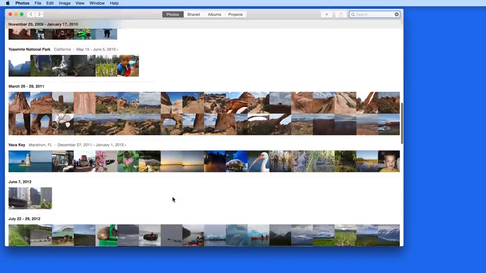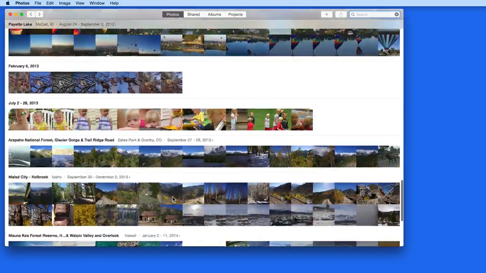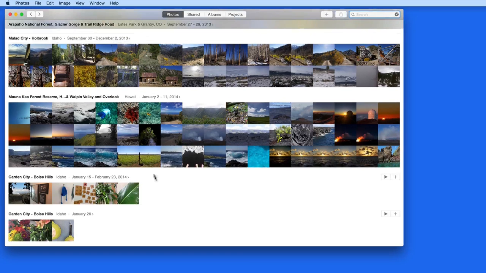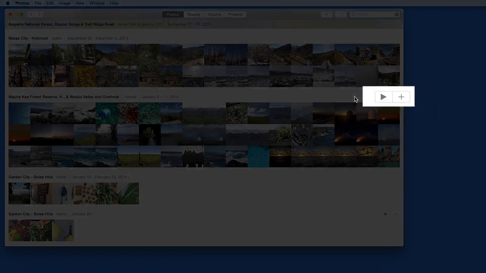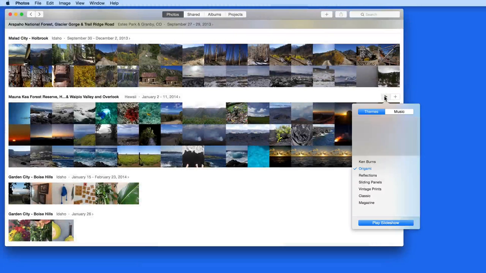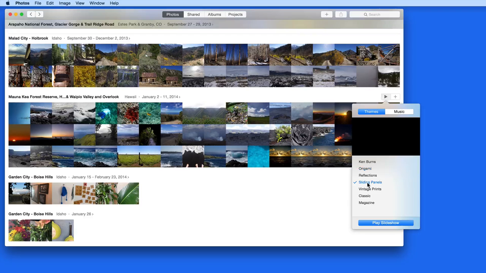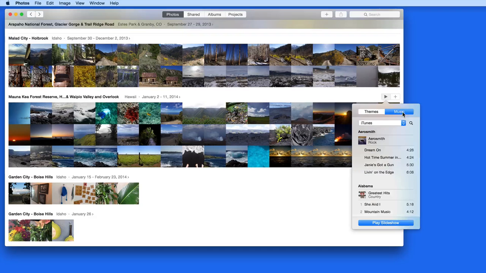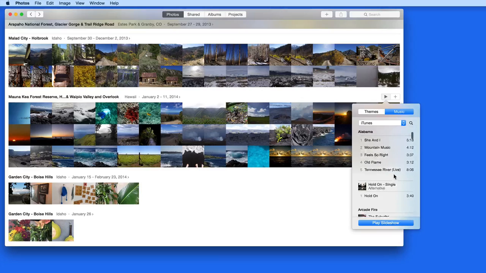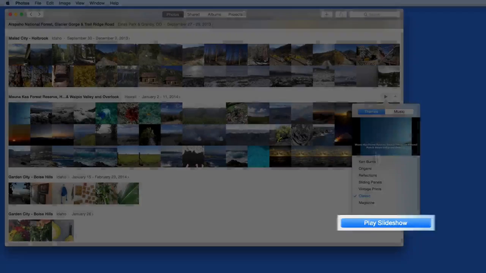I can scroll through this entire library pretty quickly when viewing collections. As I hover over each collection with my cursor, I can click the play button that appears to the right to quickly view these photos in a slideshow. There are a few themes to select from, and I can choose my own music if I want. Click the play slideshow button to view it in full screen right away.